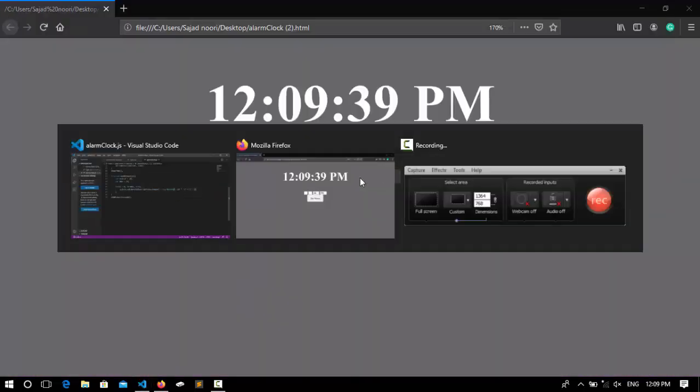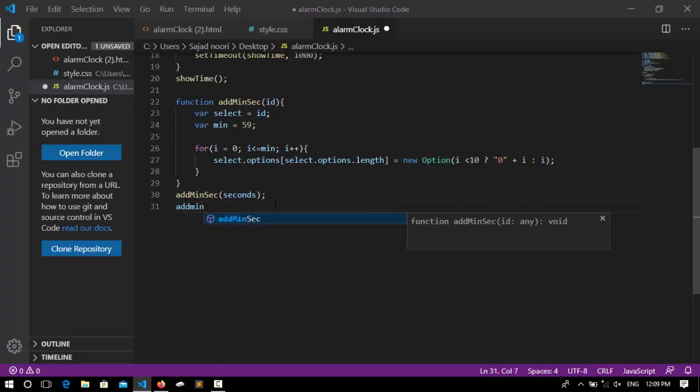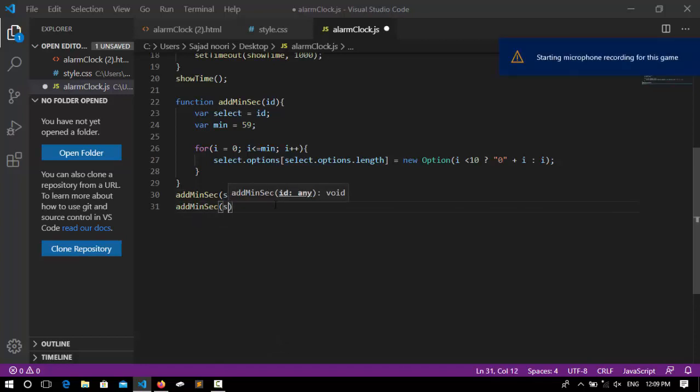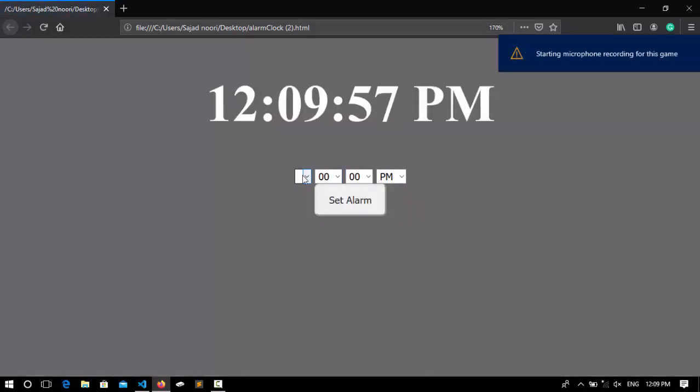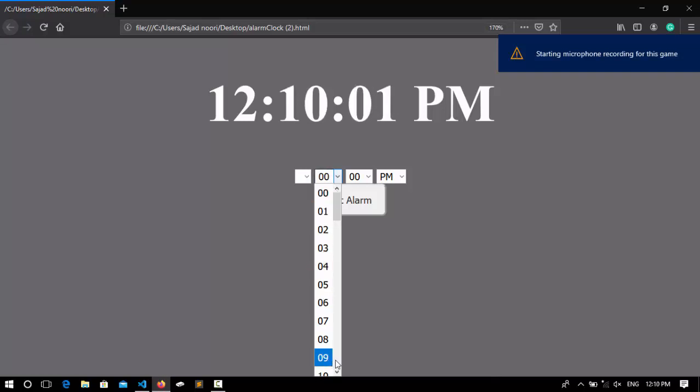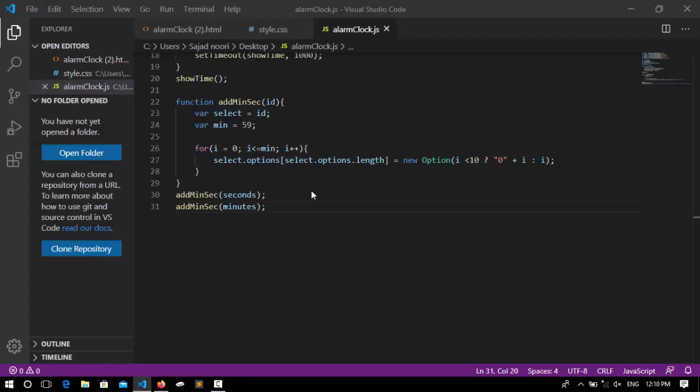After that, we need to put for minutes too, and we didn't need to declare another function. Just call it with different arguments. Now I'll put the minutes here, and after I save it, go to the browser, we have numbers for minutes and seconds. Now it's time to put numbers for hours, and as you see, we have 59 numbers here. So it's time to add numbers to the hours.